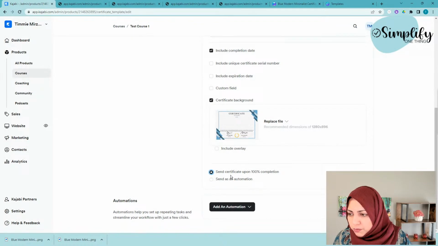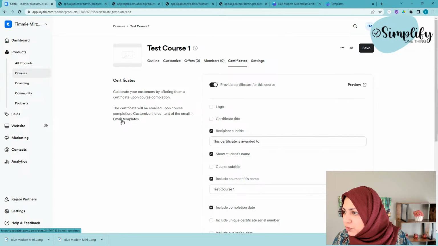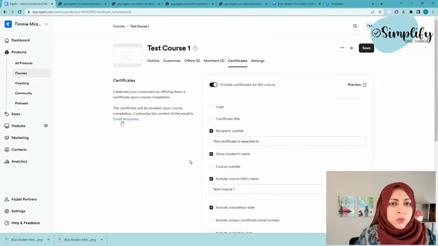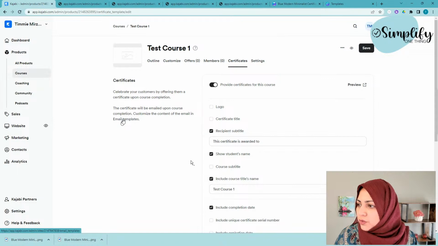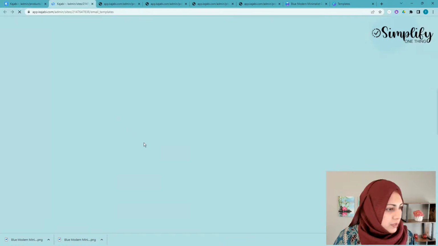Okay, I'm going to move it back to send certificate upon 100% completion. And I want to show you one more thing. If you want to customize the message that goes out with your certificates, you can certainly do that too. We are going to click on email templates.